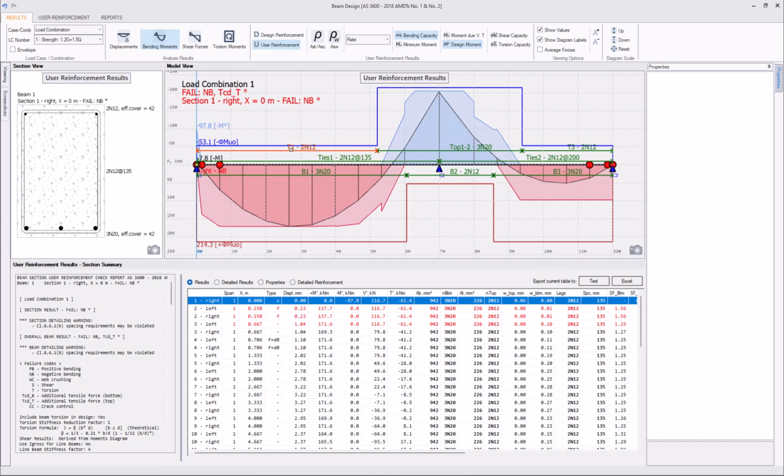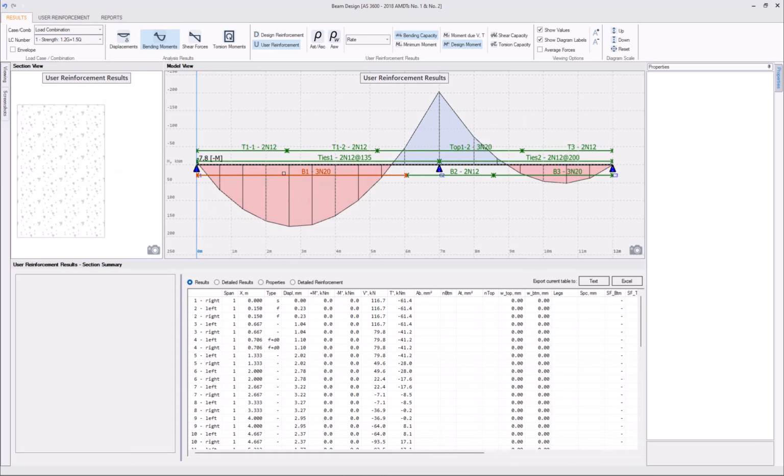Let's increase that. So I'll split the T1 interval again. I'll drag its extent a bit closer to the support because we don't need it until the mid of the span, obviously. I'll change this label to, let's say, T1I, and I'll bring the amount back to 3 N20s there. And my T1B interval will keep the 2 N12s. F5 to rerun the check.